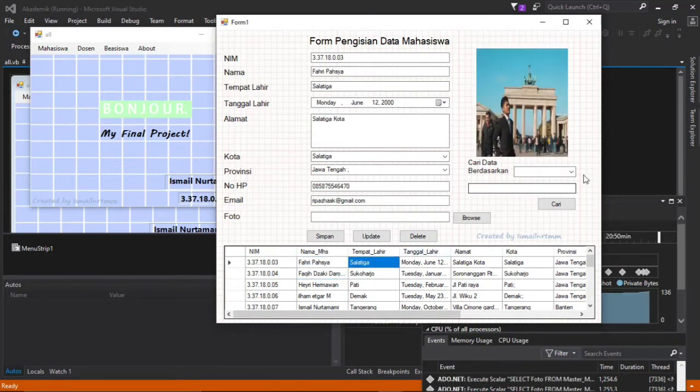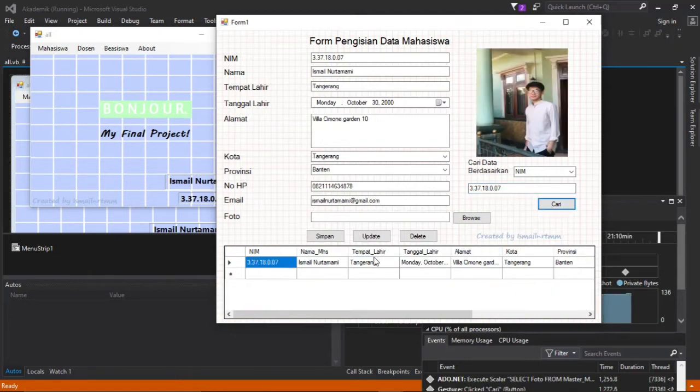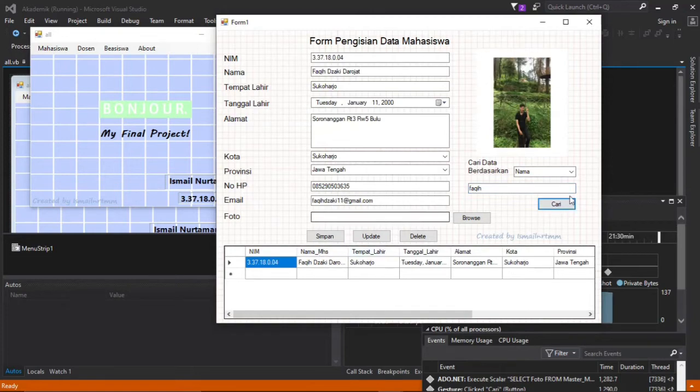Okay, next example, you want to find the data by name. Here you type the name, and then you just click the button search. And next, if you want to search by name, yes, name. Okay.